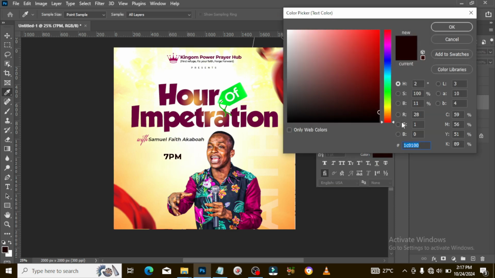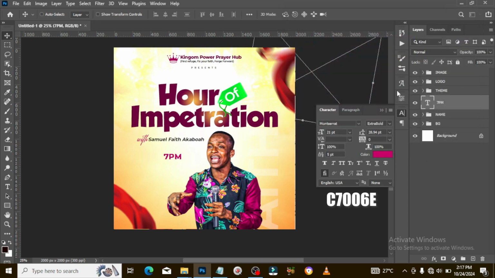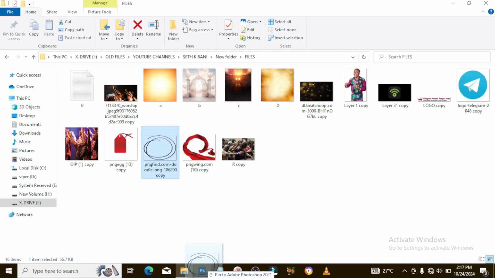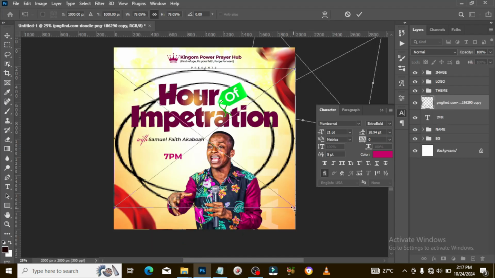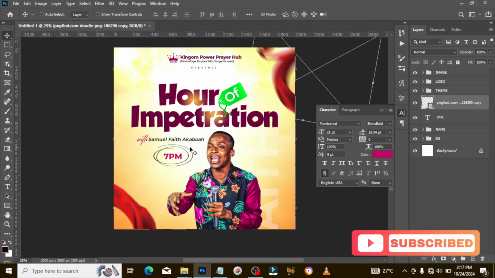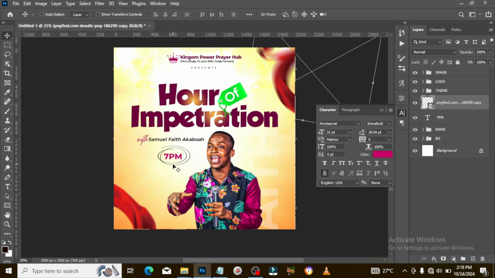I'm going to click here, and I'm going to pick in the same color I used for this, which is C7006E, right? And then I'll click on OK. Then I'm coming to pick this to re-emphasize the time, and then I'm going to drag it in there like that. Just to re-emphasize the time, and put it in a group again, call it time. Alright, so with this, let's drag it on top.